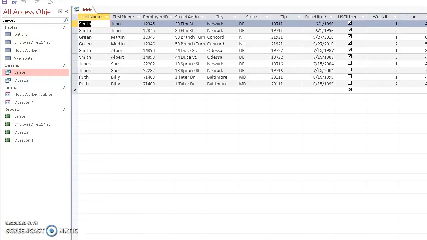In this report, what I'd like to do is just take a look at all the information. For instance, I might want last name, first name, employee ID, street address, city. Might want to not get the state or U.S. citizen, but I want the opportunity to pull a lot of different information. And for instance, one thing I may want to do is just simply click on report.